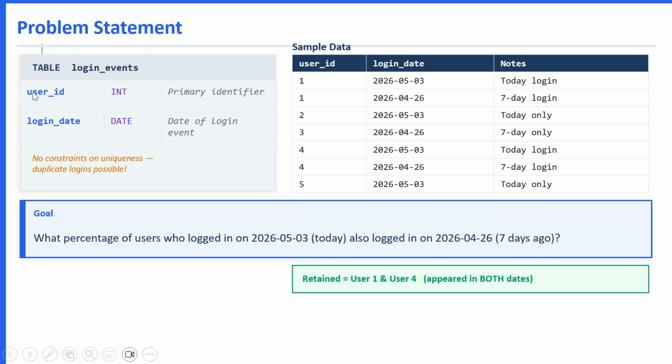So this is the table that we have: user ID, login date. The name of the table is login events, and it has two columns. User ID is an integer, login date is the date of the login event, and there is no constraint on uniqueness. That means duplicate logins are possible. This is the sample data that we will be using to write a SQL query.